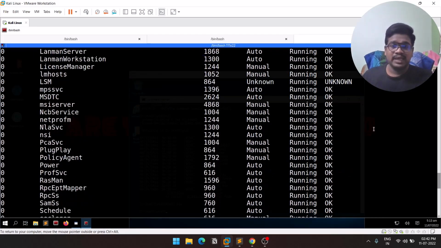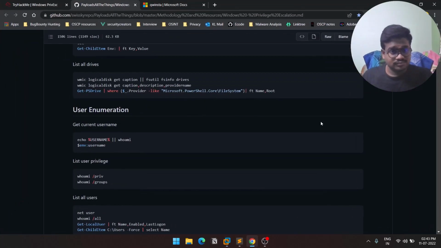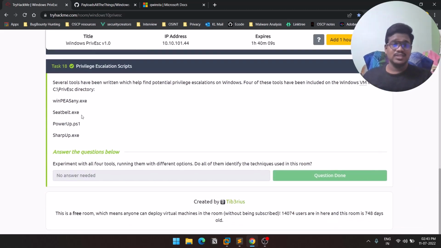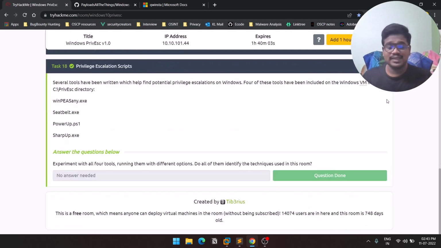And coming to the main part, no one is going to run all these commands by remembering all this stuff. Most probably we'll be using some kind of automated tools, right? If you come back to this room and go to the end part, this is called privilege escalation scripts. This should be included somewhere in the starting, but that's fine.